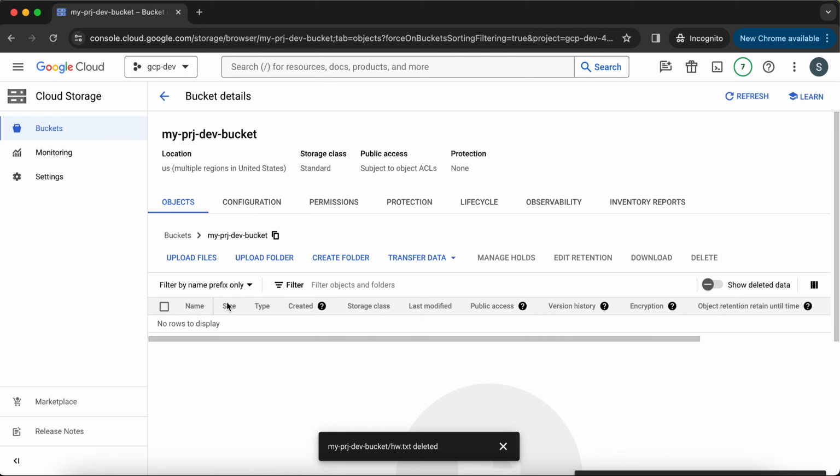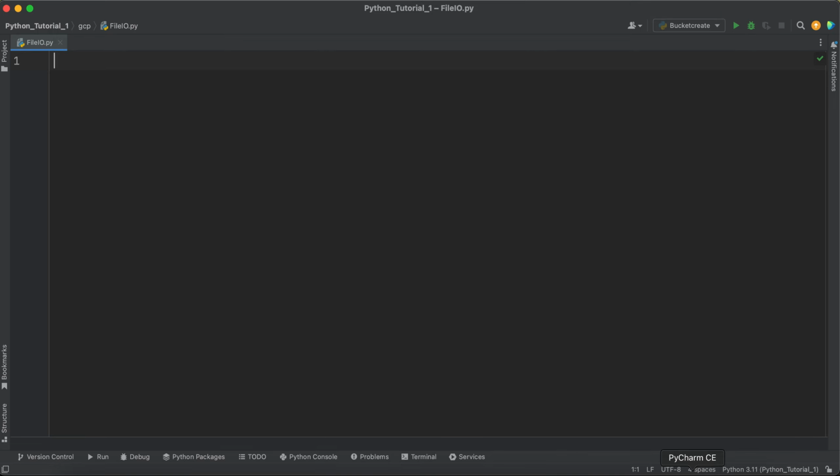And in the same tutorial, we will see how to read a file. Let's say a file is already present here in the bucket and we wanted to read the contents of that file using Python, then how we can do that. So without any further delay, let's open our Python IDE.